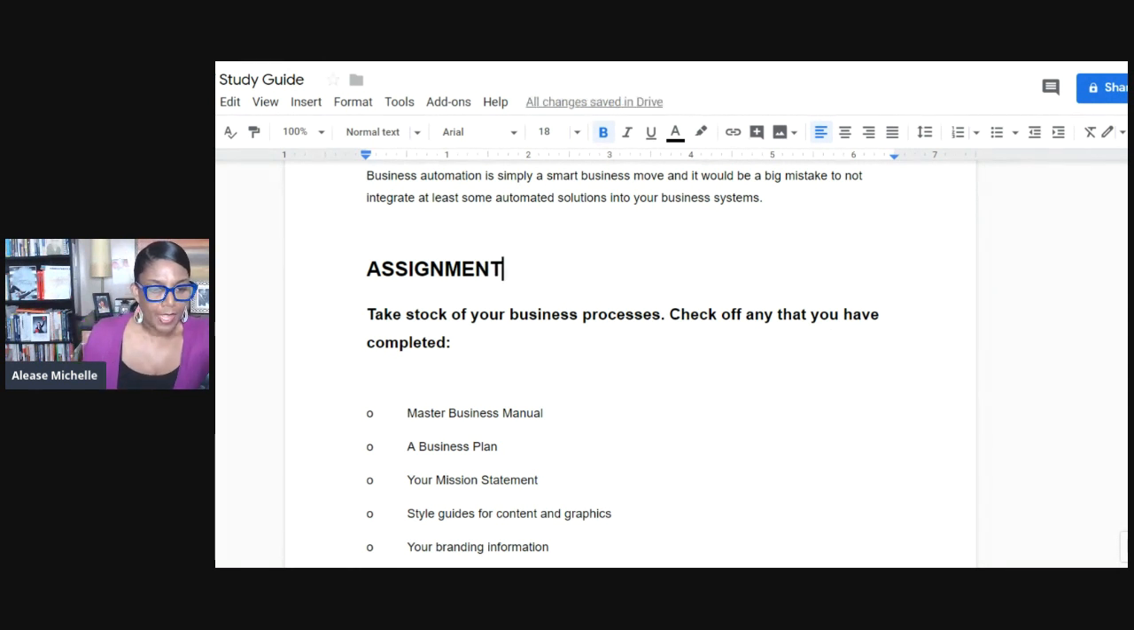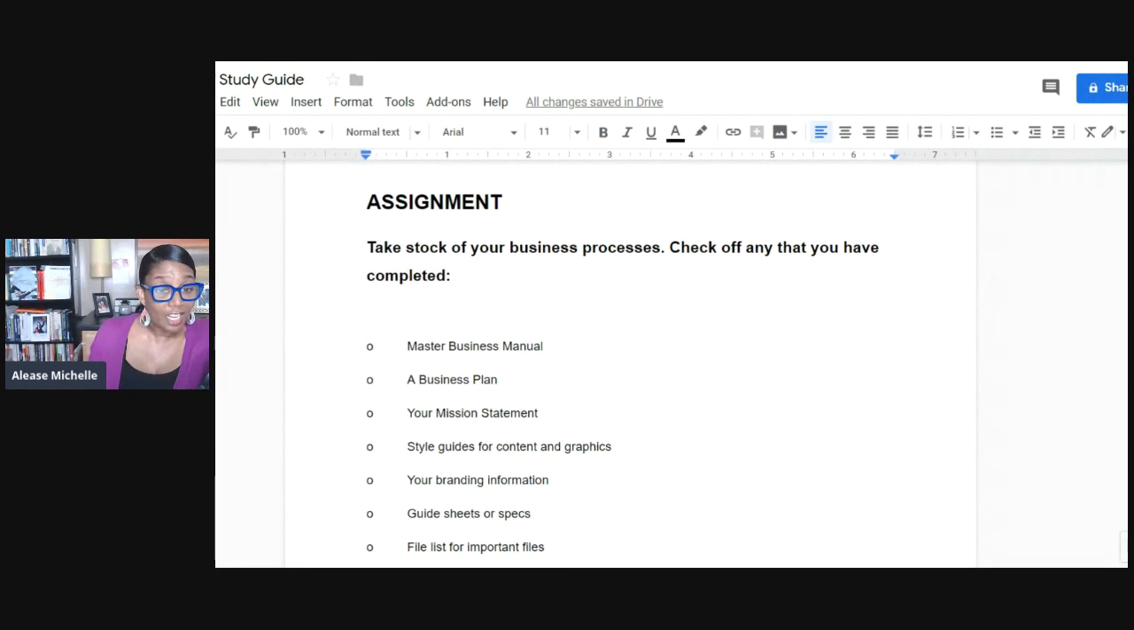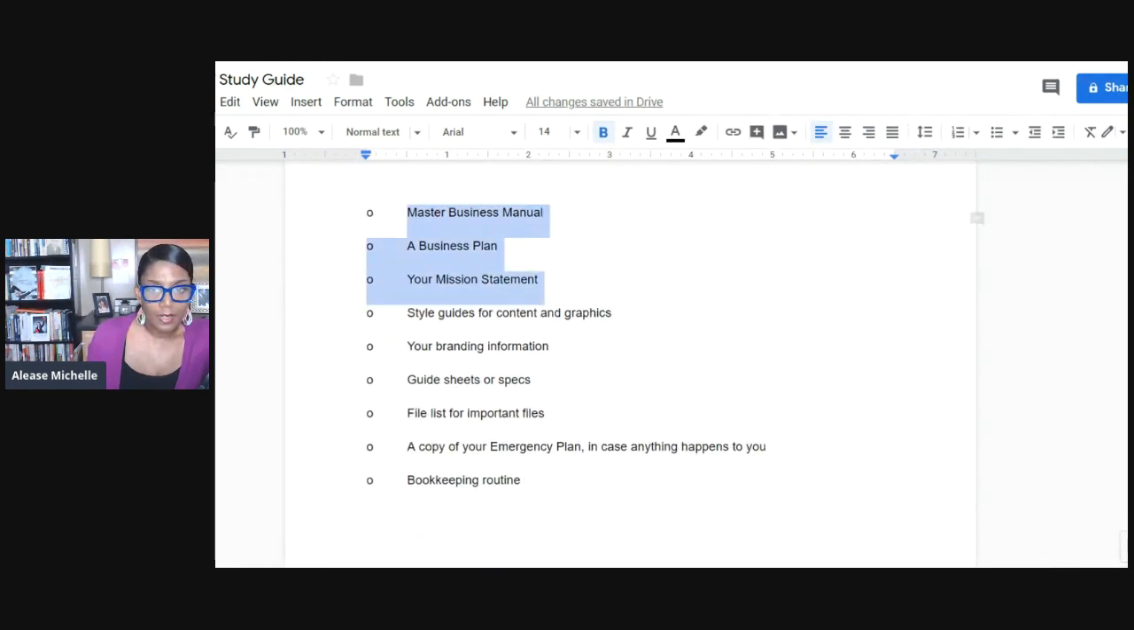Assignment, right? And so now I've got my bullet points. Right here is "Take stock of your business processes. Check off any that you have completed." So this is where they can actually check off.